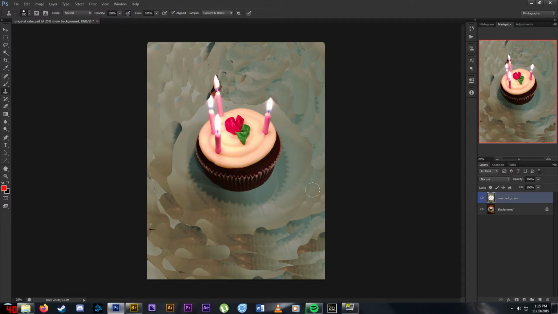Now I said I might go back and do a selection of this cupcake so I can put it back on top. So let's go ahead and do that, okay? So it's going to require us to turn it on and off a few layers and also change a few tools. So I think this will be good. So I'm going to go back to my layers panel in the bottom right here.